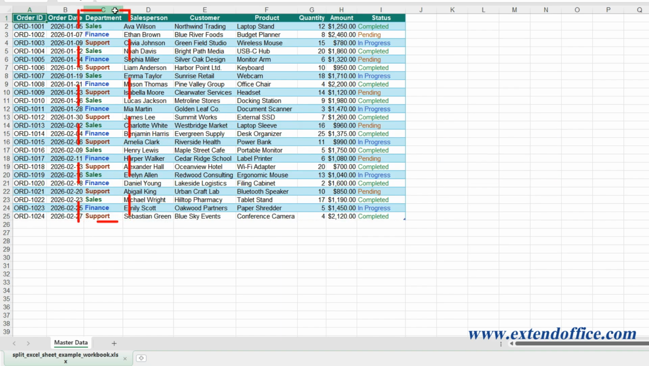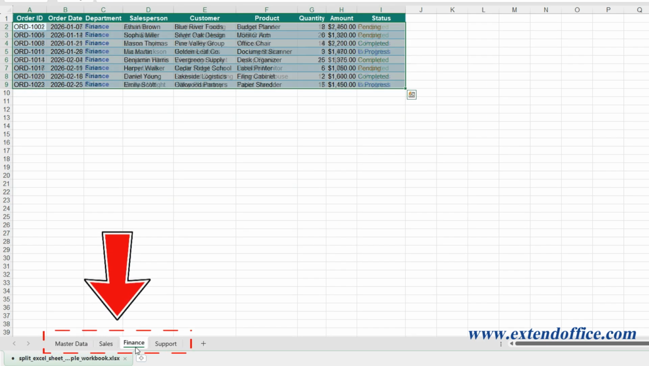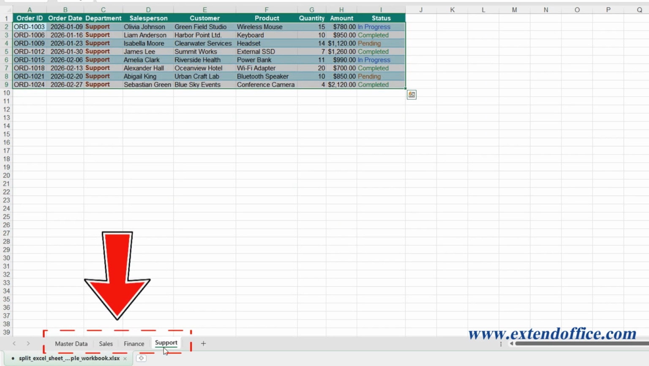In this example, the department column contains 3 values: sales, finance, and support. The goal is to create one worksheet for each unique value in the department column.